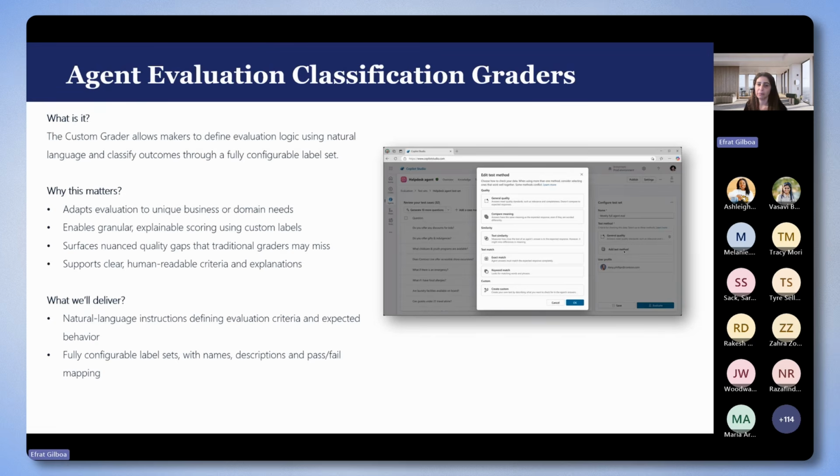So evaluation becomes truly flexible. Instead of relying just on our generic quality signal, you can define the logic that you would like to have in your evaluation run and classify the outcome using the labels that I showed you. This matters because it adapts to domain-specific needs, it provides explainable, human-readable results, and it surfaces nuanced quality gaps that traditional graders sometimes miss. No longer ask, did this pass? You can ask, how did it behave and why, with the agent evaluation. Okay.